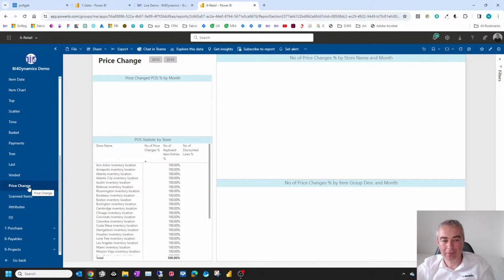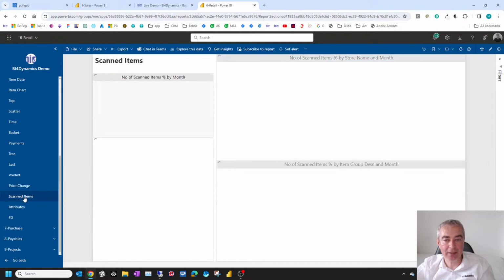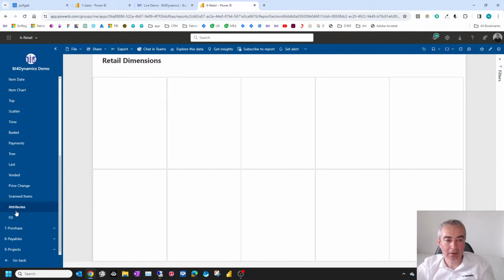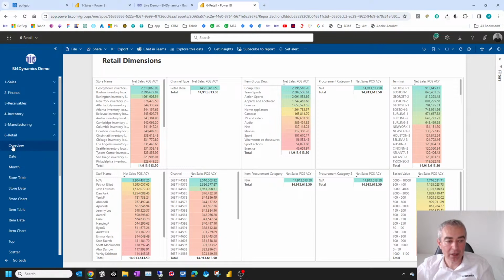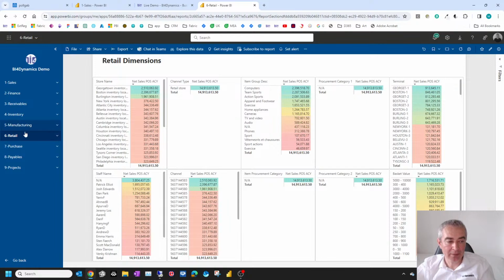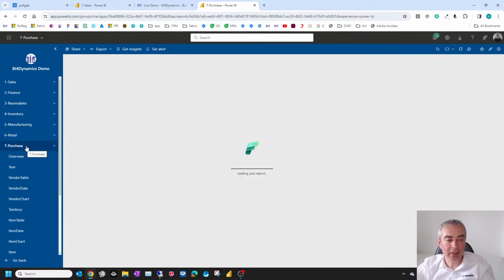And here we have price change. In our case, let's just see again if there is a price change. Obviously no. Scanned items, these are operational information, anything that you have in the dynamics, okay, not really coming into this picture here. And the retail dimension here. Good. So the retail, real quick, is available, as well as manufacturing. These are the two strongest application areas. And then real quick about the other application areas.